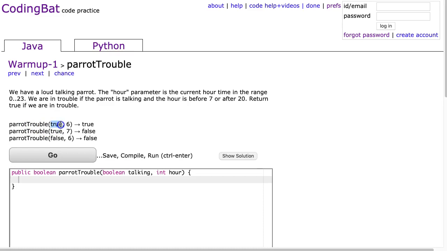parrotTrouble, true, meaning the parrot is talking. So there's our first parameter set to true. The hour is 6 a.m. or 600 hours, meaning we are in trouble, so it returns true. Our second case, parrotTrouble, the parrot is talking, true, and it is 700 hours, meaning that we're not in trouble, because, remember, we're only in trouble if it's before 7 or after 20.